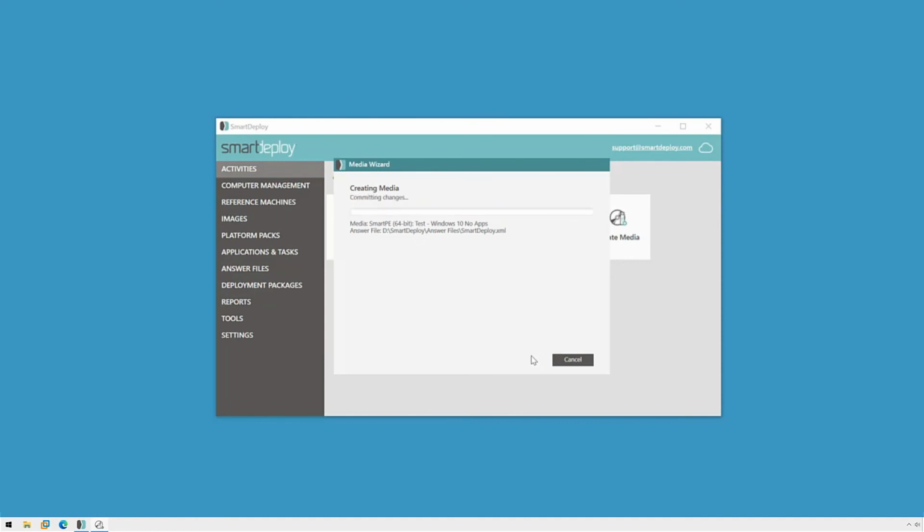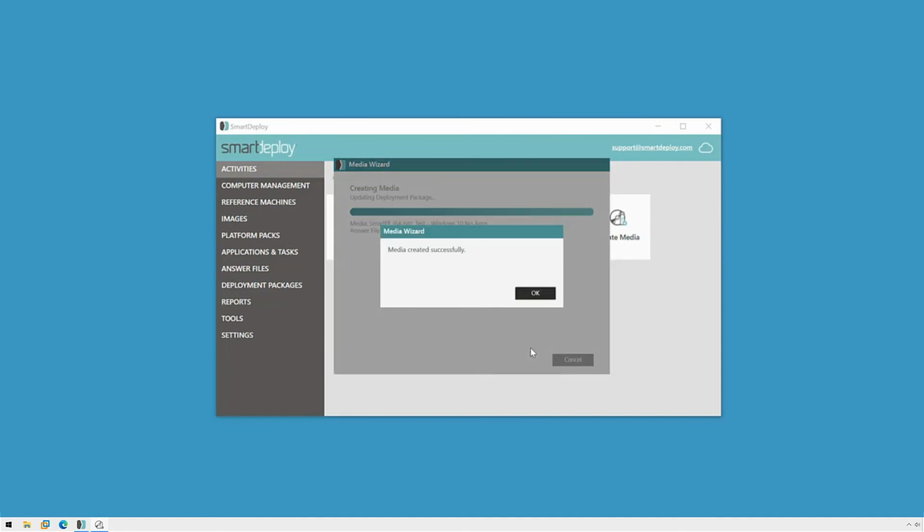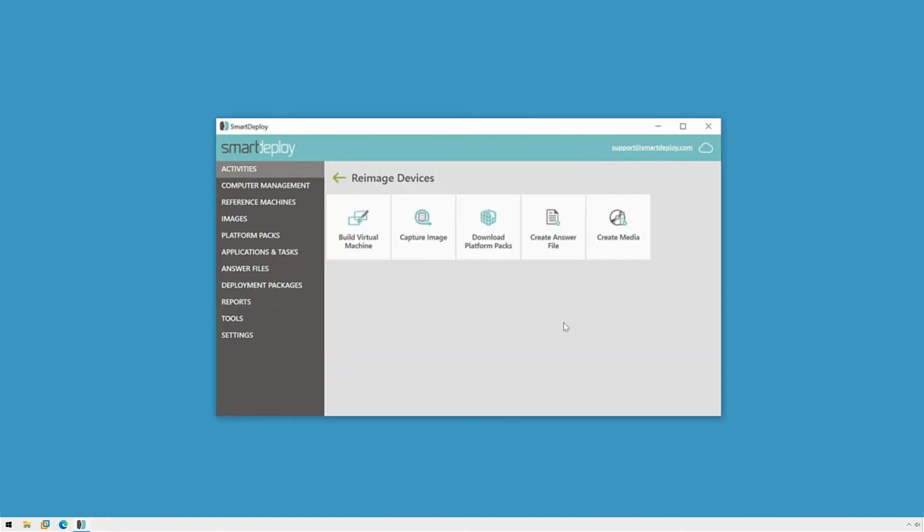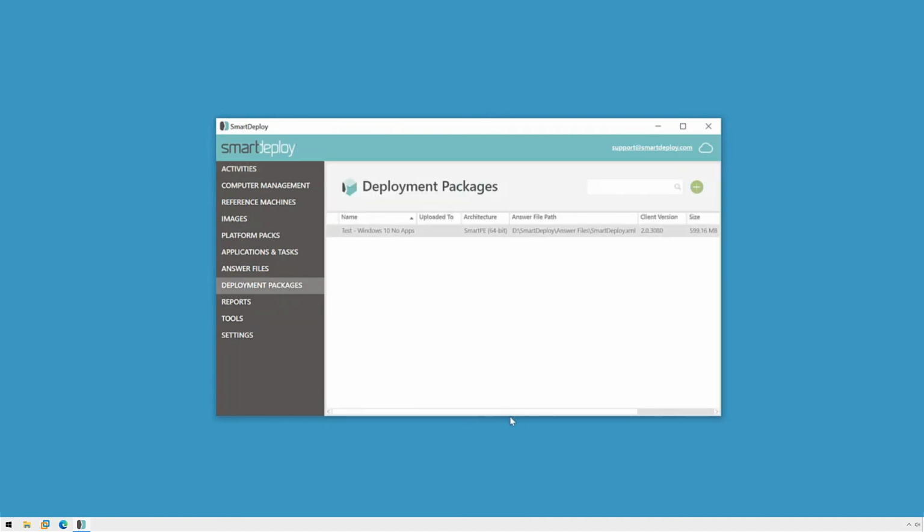I've sped this video up so we don't have to wait, and to see what it looks like when we're done, let's take a look. When I switch to the deployment package's workspace, I can see helpful information like the name, which answer file it's using, the version, and when it was made. Next, we'll deploy our image.